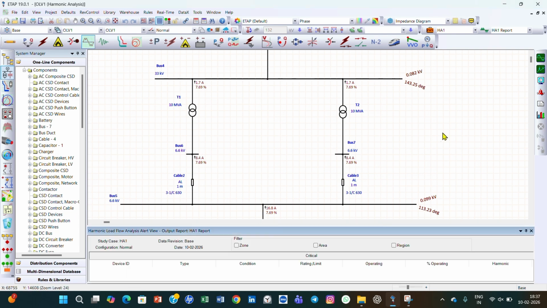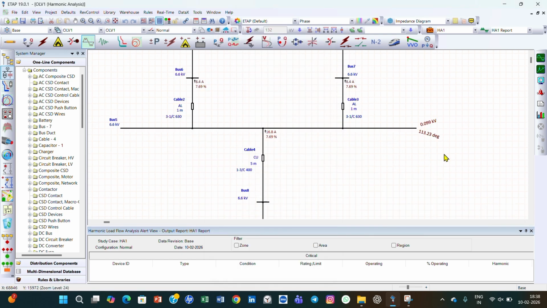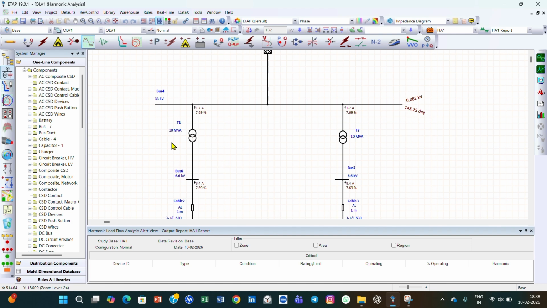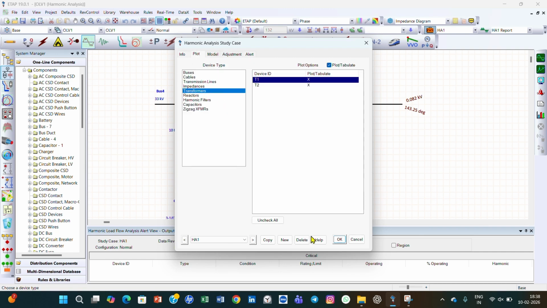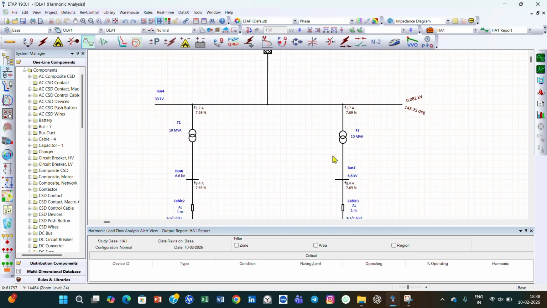You can see the alert also here, if there is an alert. This is where you select what you want to display: the bus voltage, RMS value, THD, TIF. You can select what information you want to display, and accordingly it will be displayed here. But we can see one more thing, the transformers are not showing here. We can select the transformers first. Now the transformers are selected, and these are shown here also.